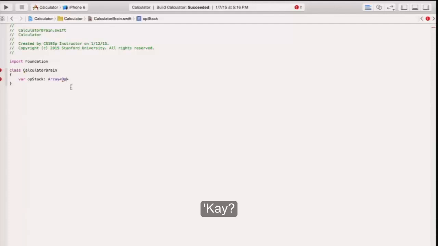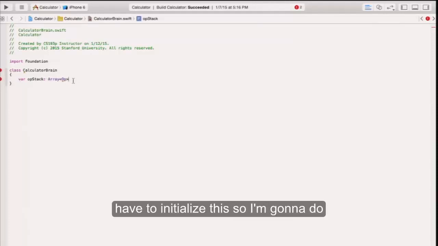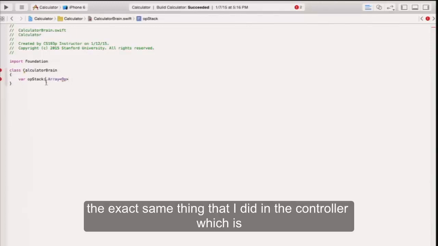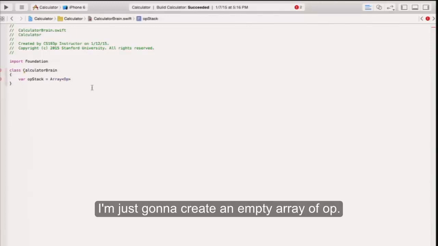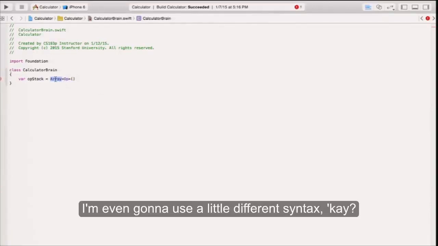Now, a couple of things about this. Of course, I have to initialize this, so I'm going to do the exact same thing that I did in the controller, which is I'm just going to create an empty array of Op. And I'm even going to use a little different syntax.